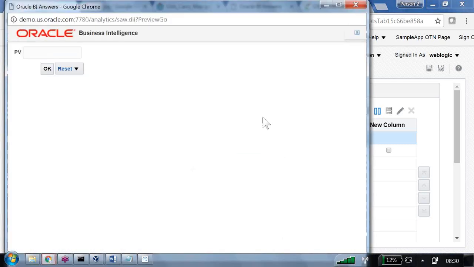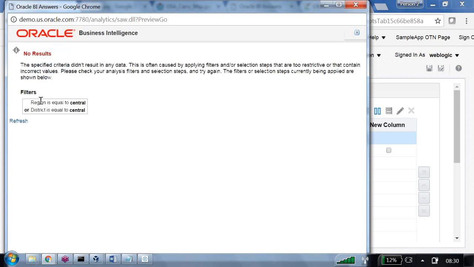Let us say I am trying to click on the preview. I provide here central. Any mistake? C is capital actually, but I provided it in small letters. If I click OK, it is going to throw an error because Region is equal to Central, District is equal to Central, it is validating. But the small letter version is not available in both the columns, so it is showing no result. As I am typing this one, that is the problem.